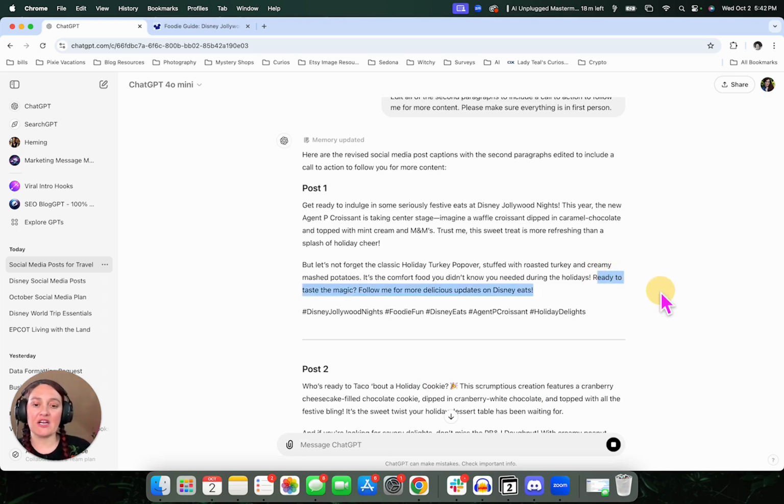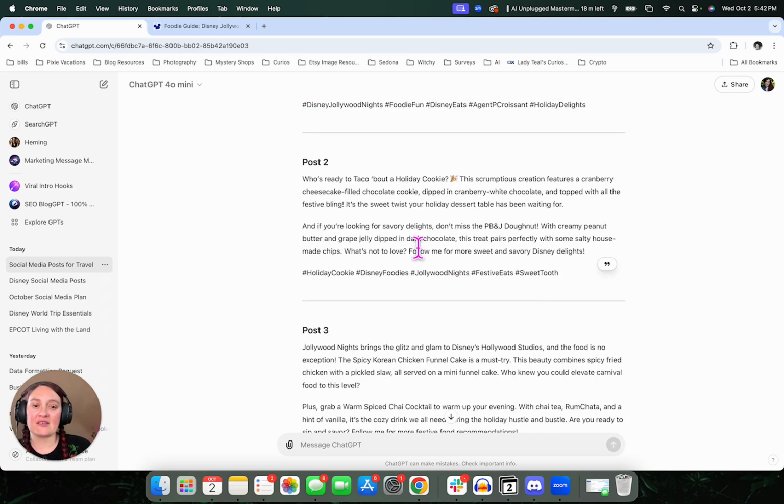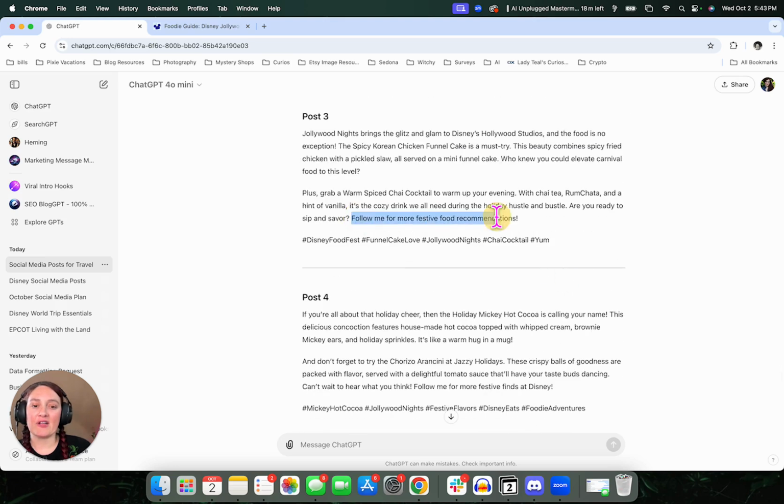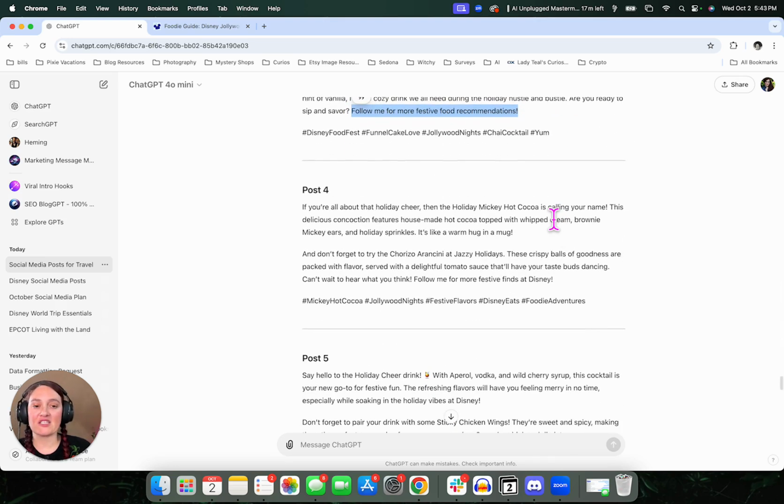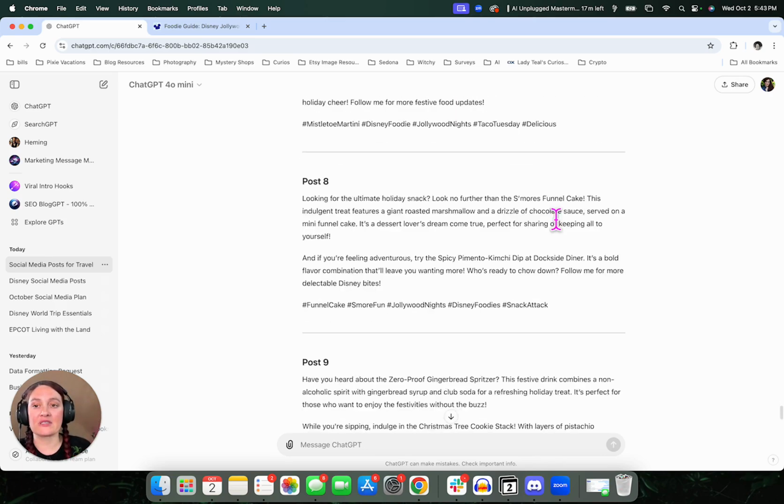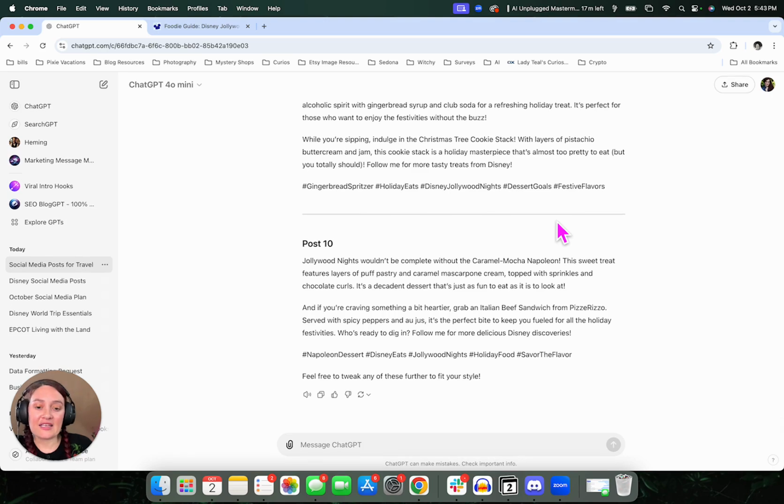And as you can see here, follow me for more delicious updates on Disney Eats. Follow me for more sweet and savory Disney delights. Follow me for more festive food recommendations. So it went through and included that call to action to all of the posts. And I think that's about it for creating a batch of social media captions. I just need to match these with some images, and I would also need to go through and edit.